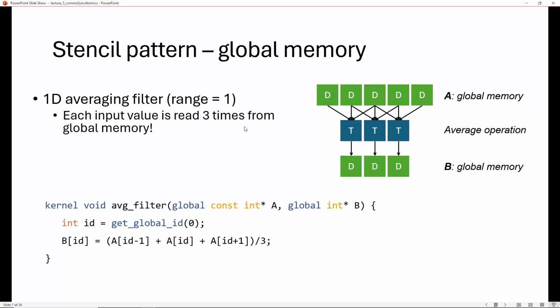Now, let's look at this from the point of view of the memory hierarchy. Here's a naive implementation of the stencil. So this is an averaging filter.